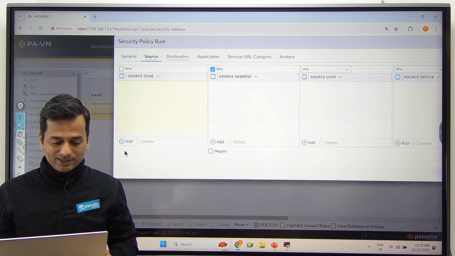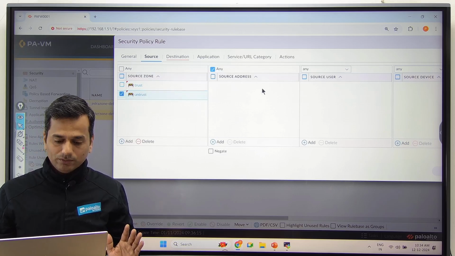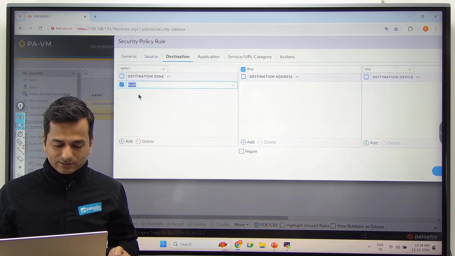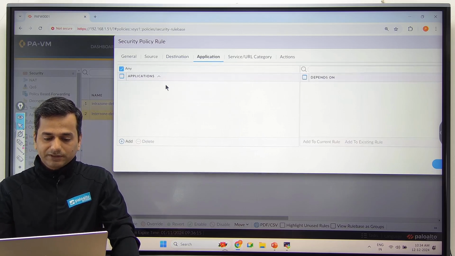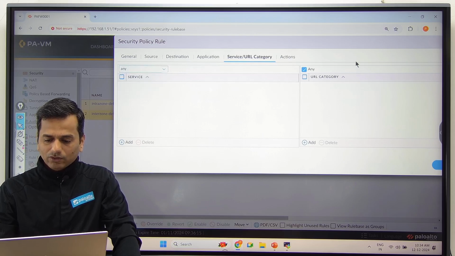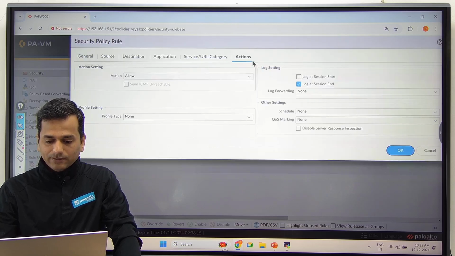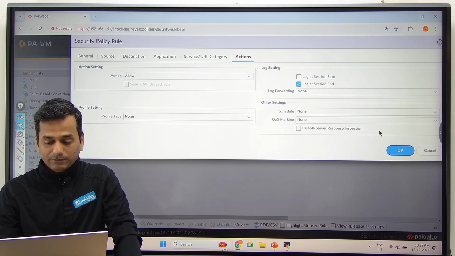In the source, I will add zone trust, untrust. Source address, let it be any right now because we want to see only logs. Destination also, you can see trust and untrust. Application, let it be any. Service port, any. I don't want to filter anything right now for the testing. And click on OK. Action: in the action, log at session end, you must enable it.